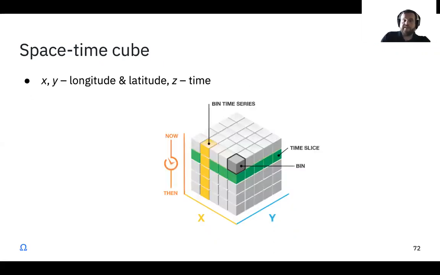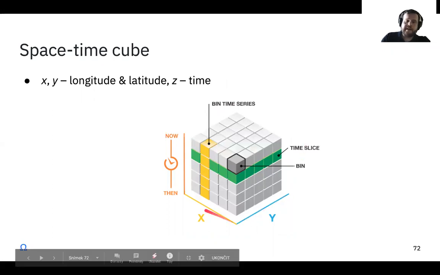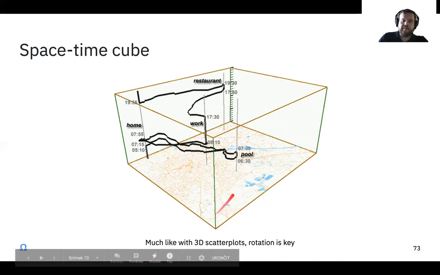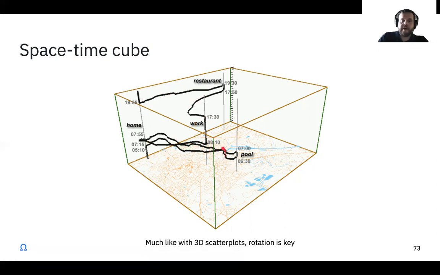So generally, how this is done is that we use the so-called space-time cube, where the xy is the longitude and latitude, and z is the time, basically. So it looks something like this. You have your map in the underlying camera on the bottom, and then you're plotting the curve over time. So you kind of rise up on the z-axis as we proceed with the time. And much like with 3D scatter plots and 3D visualizations in general, rotation is very key here. So we need to be able to rotate this for maximum performance.